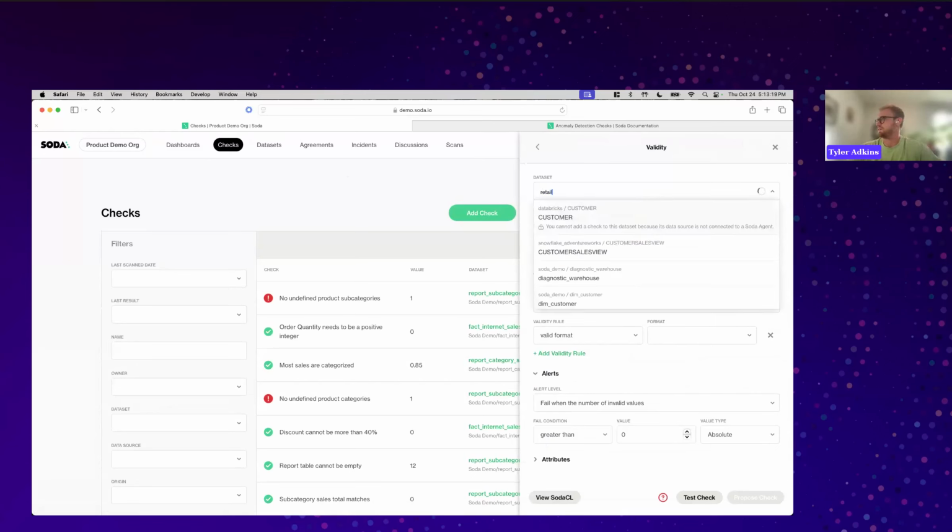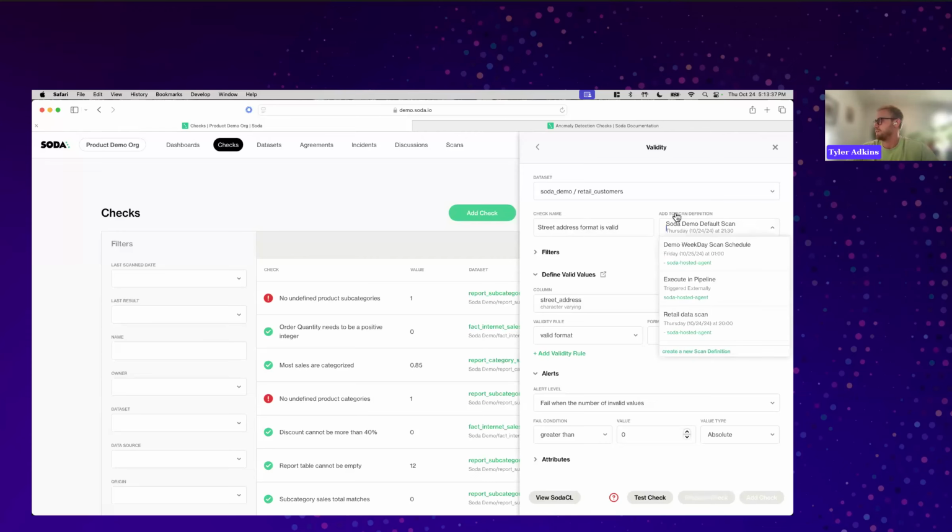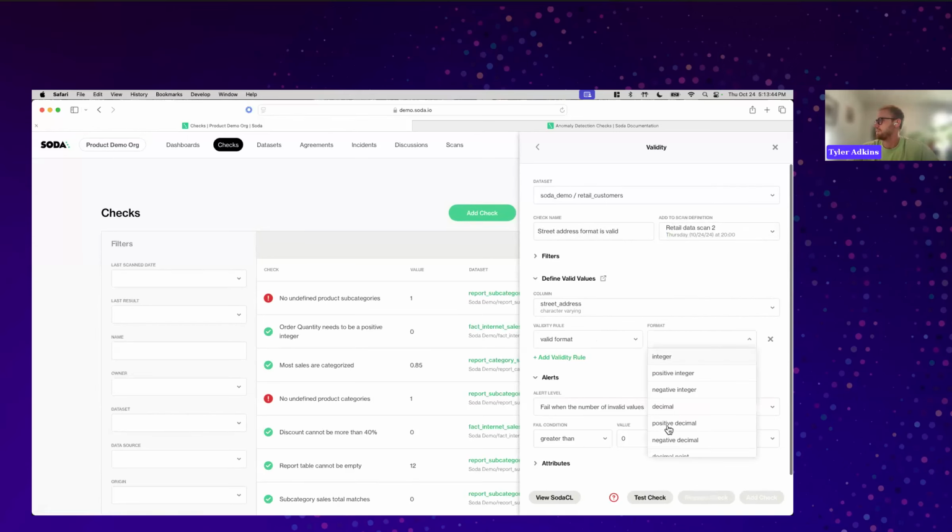So we'll look at a different retail table, retail customers, and pick a column. Let's start with street address. So we want to make sure that the format of the street address is valid. Give a name to our check. We're going to pick that new scan that we created. And then here you can see some built-in formats we could choose. In this case, we're going to build a custom format with regular expressions.